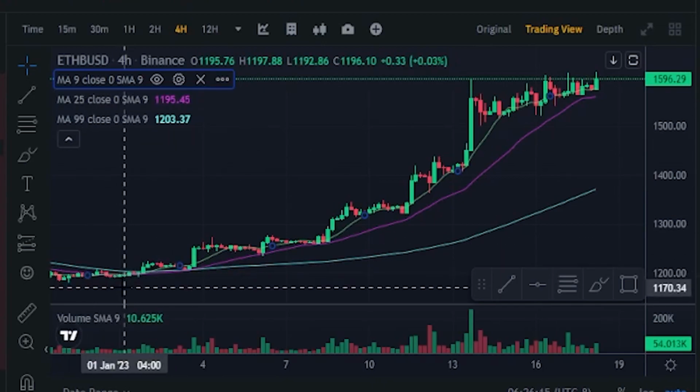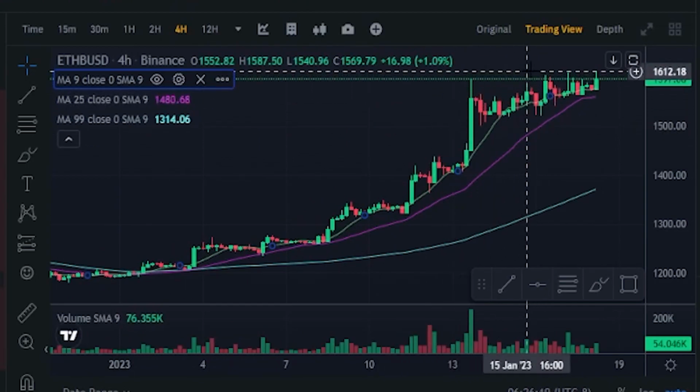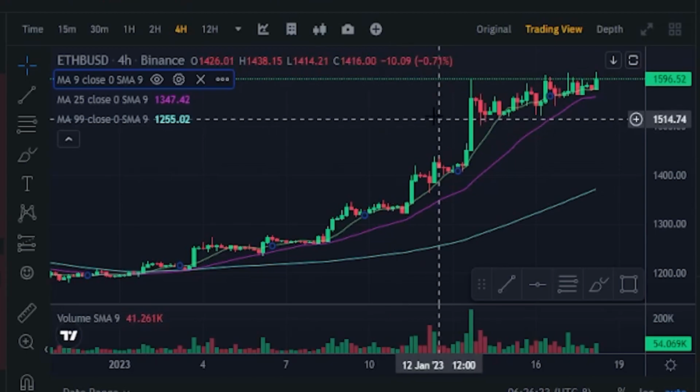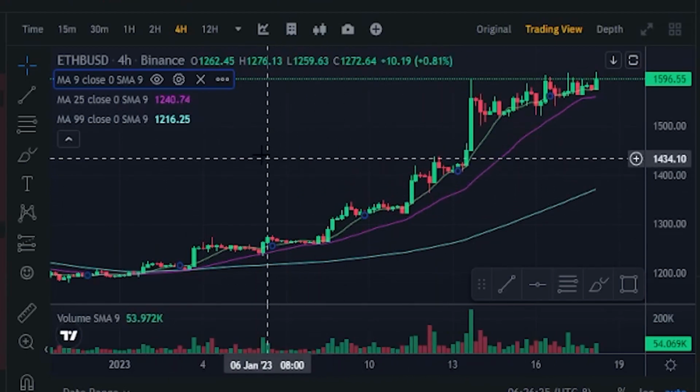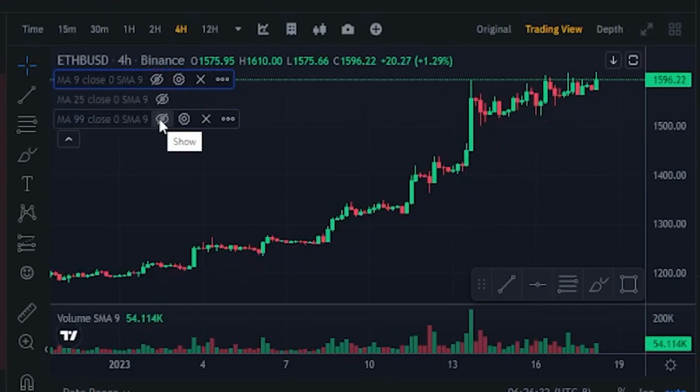As you can see, when price action breaks up above all 3 moving averages, it's generally bullish. If it breaks down below all 3 moving averages, it's generally bearish. If you find the moving averages distracting, you can remove them by clicking this little X inside these little boxes here, or you can hide them by simply clicking on the eye icon.